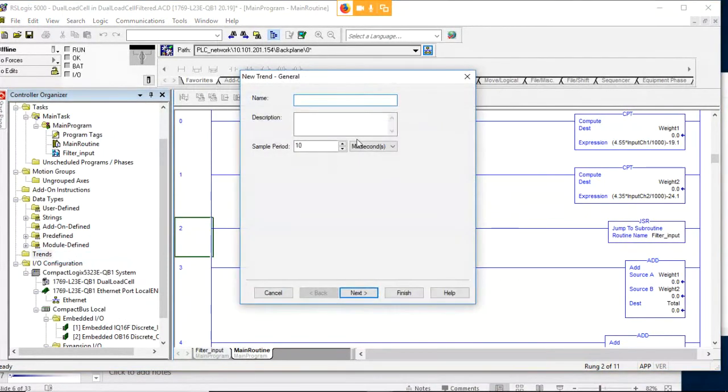So I'm going to say new trend here, and I want to see the difference between filtered and unfiltered. I'll give it a name here, I'll just call it show diff, and then give it a description: show the differences between filtered and unfiltered.